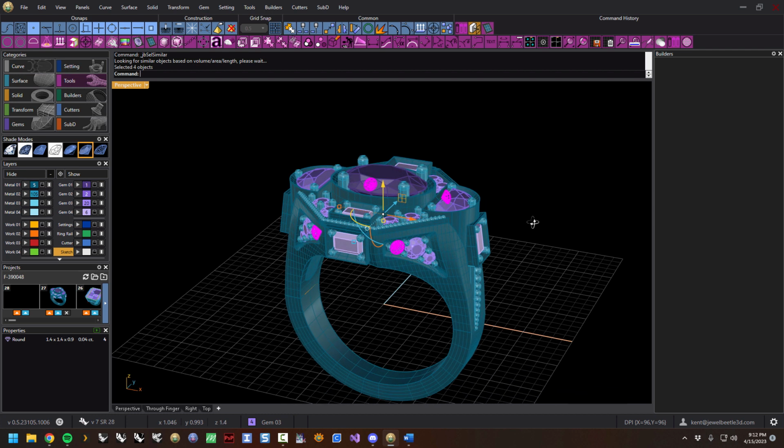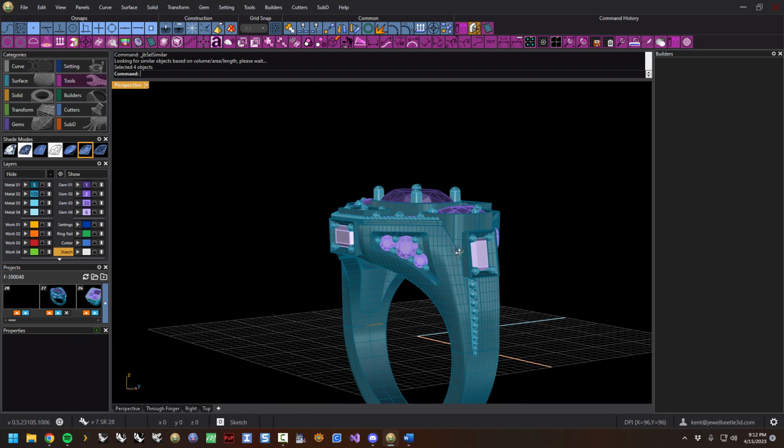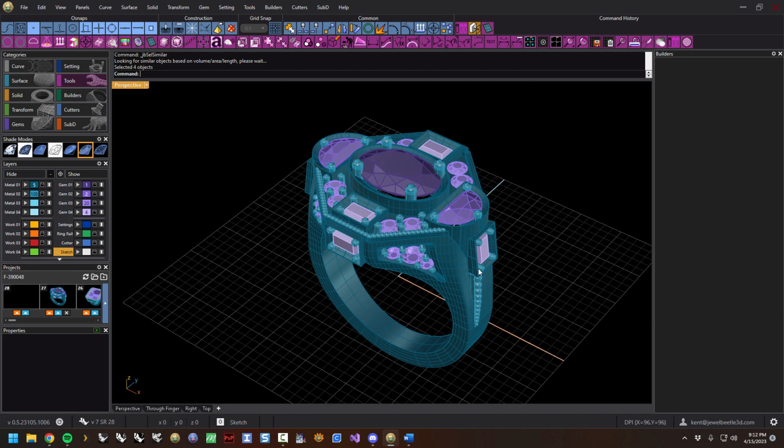and they're not. Those are 1.4s, and these are 1.3s. So that's how that works.